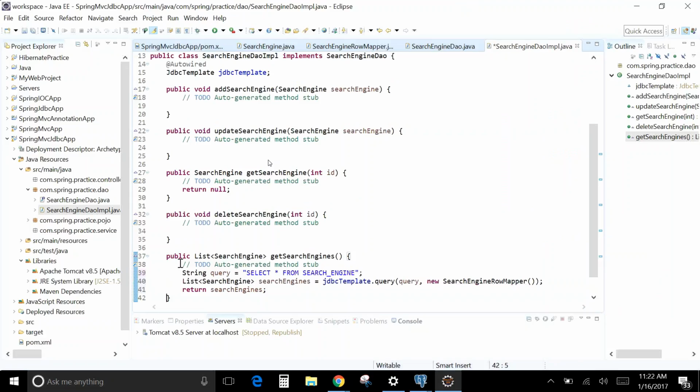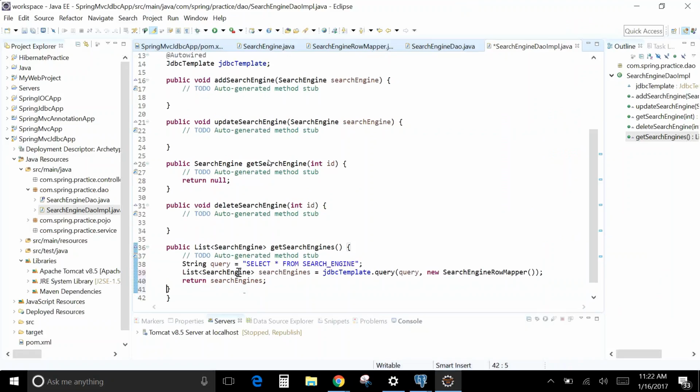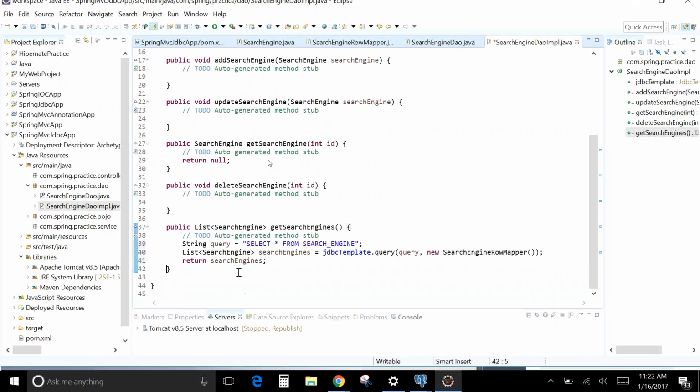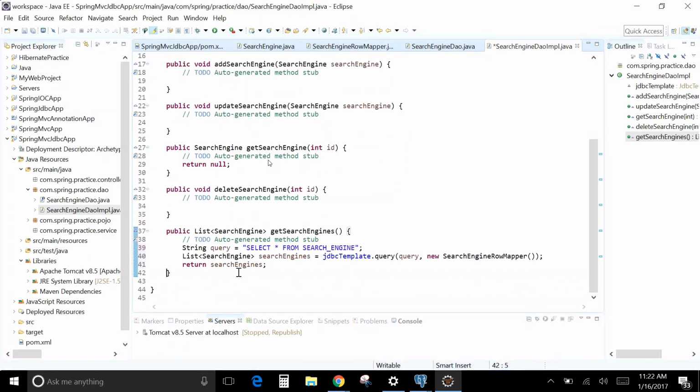So you wrote a query called select star from search engine, and you are using your autowired component JDBC template and using the query method of it, to which you are passing your query select star from search engine, and also you are creating the search engine row mapper object. So accordingly it is going to return you the list of search engines, right? So this is what this one simple method you are trying to implement here, right?